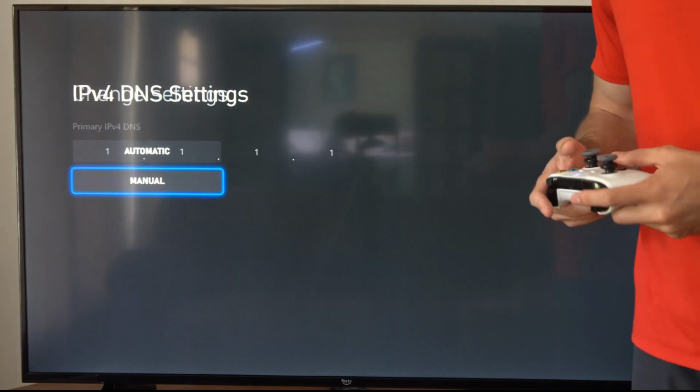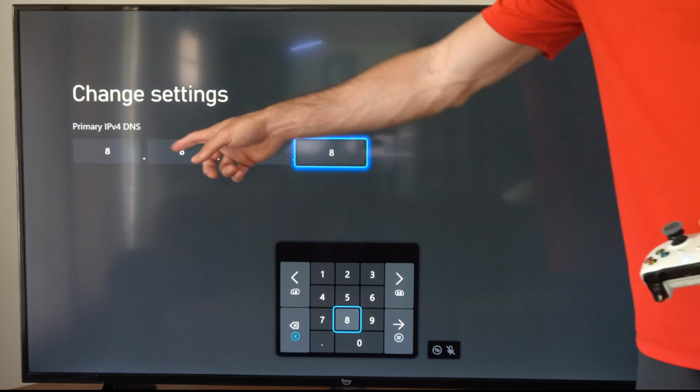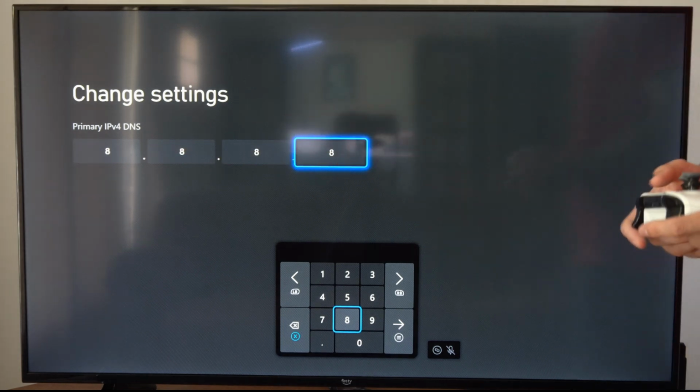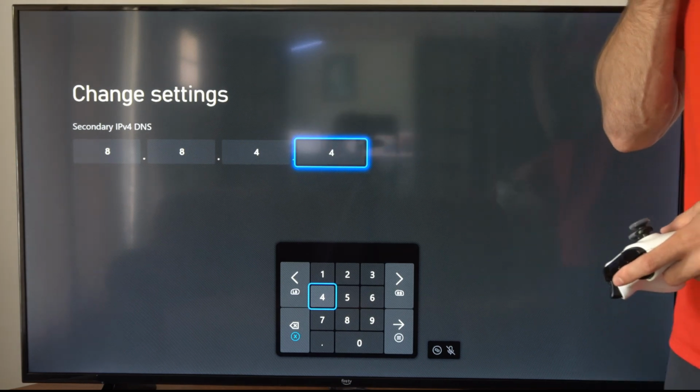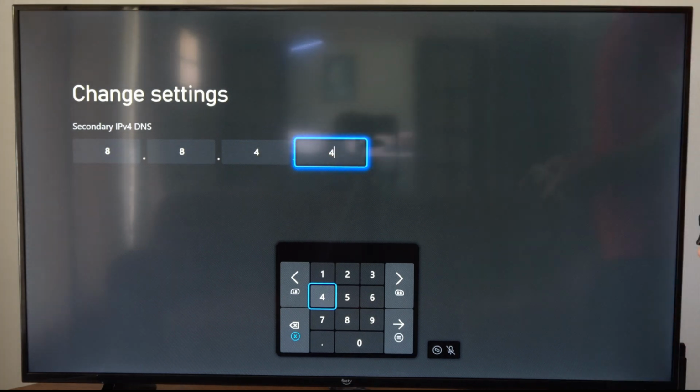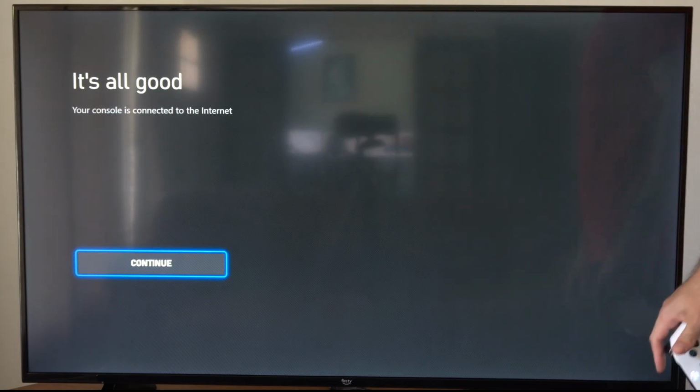Now we can type in another DNS, and this one will be the Google Open DNS, and this one will be 8.8.8.8. Then let's go to options, and for the secondary DNS, type in 8.8.4.4, then press options. Then back out of the screen by pressing B, and you can test your connection.